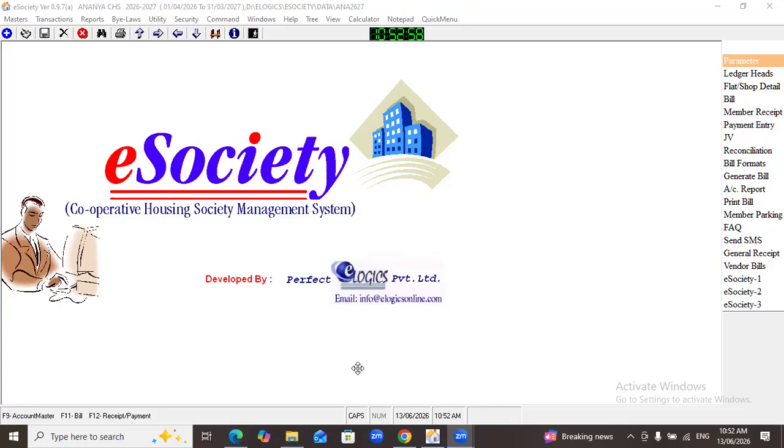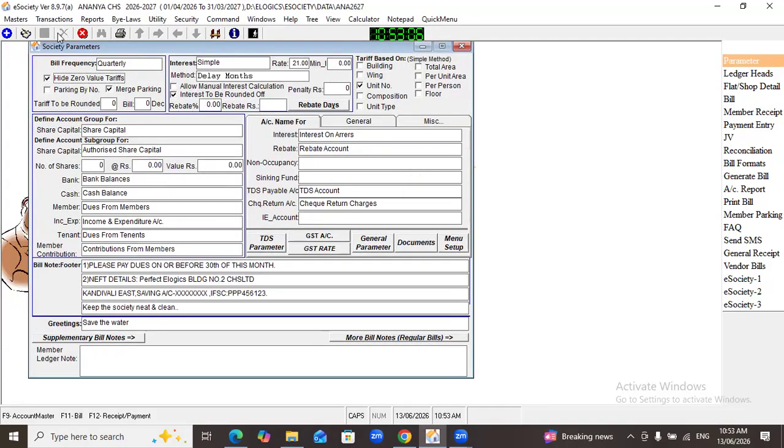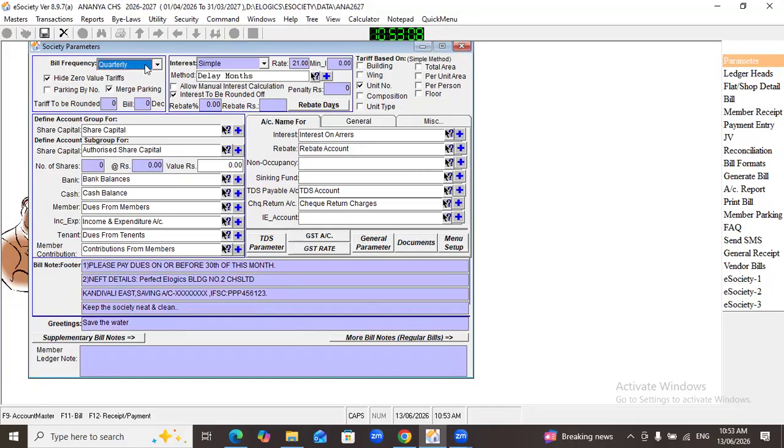Good morning, everyone. In today's session, we are going to see how to multiply tariff rate. For this, we will go to parameter. Here we can see bill frequency: monthly, bi-monthly, quarterly, quadruple, half yearly, and yearly.